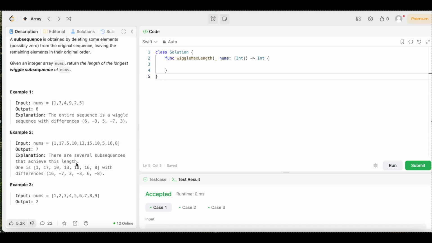So let's take a look at this subsequence right here. Hold on. So it says 1, 17. I don't know why it skips the 5 in this, but we go 1 to 17 to 5 to 10 to 13.